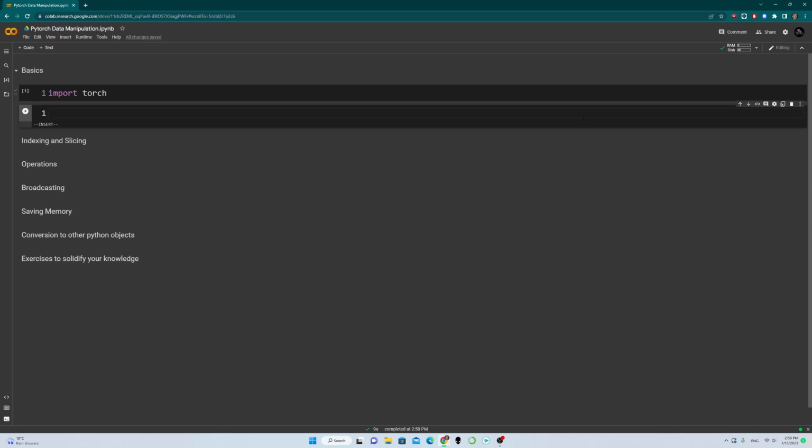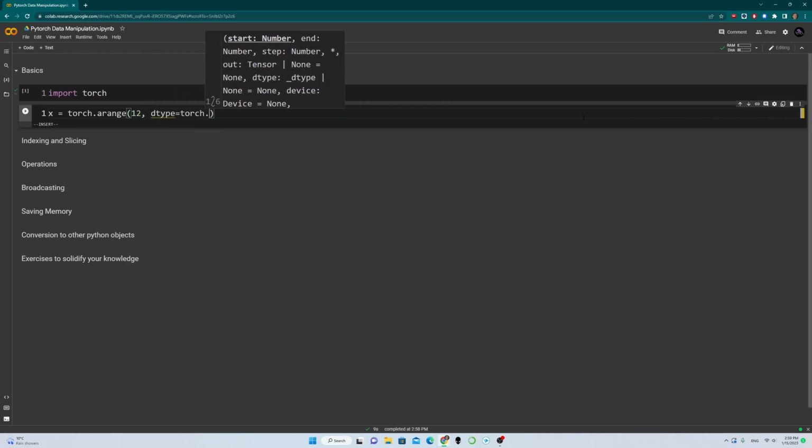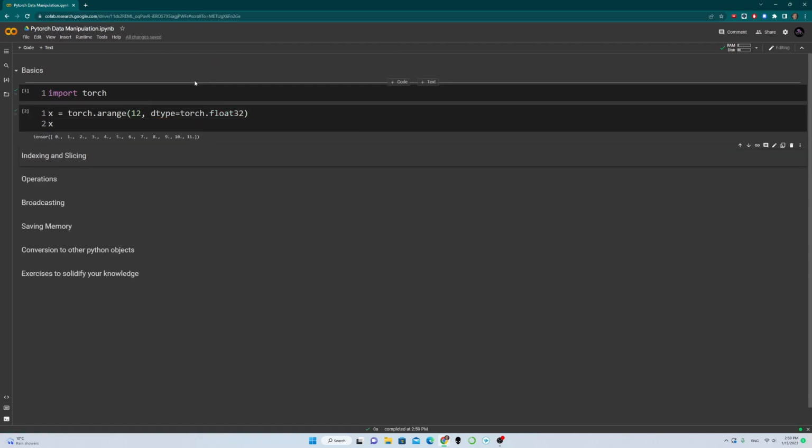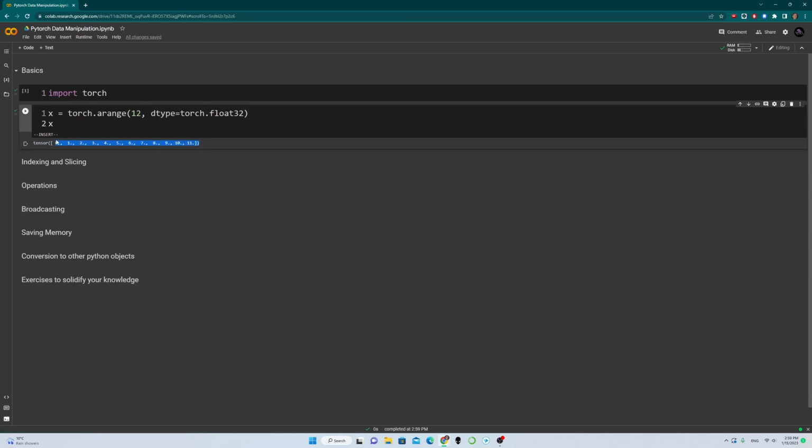We can first create a tensor, right? And to do that in PyTorch is very simple, and we're going to be using the basic function called arange. So let's create a vector here. A vector is a 1D tensor, right? Okay, torch.arange. Let's create, let's say, 12, and then we can put dtype equal torch.float32. I will explain what this is. Okay, so we just created a tensor here.